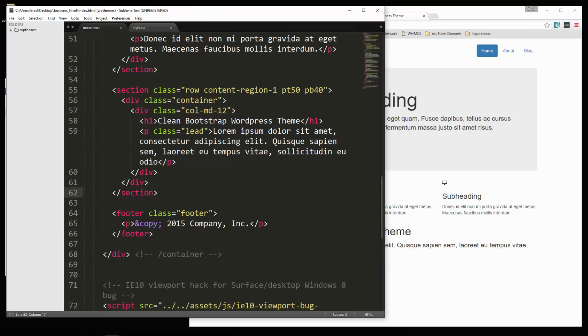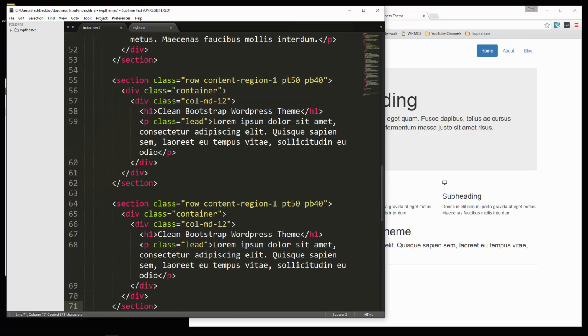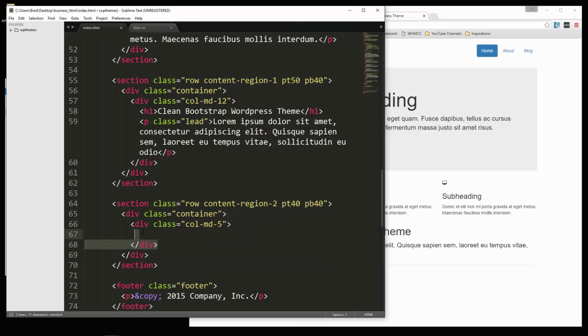So we're going to need the next widget area. I'm actually going to just copy this, and we're going to change this to content region 2, and this is going to have padding top 40 and padding bottom 40. And then instead of having one 12-column div, we're going to have two. We're going to have one that is 5, so an image is going to go there, and then we'll have another column with 7, and that'll be where we put the list.